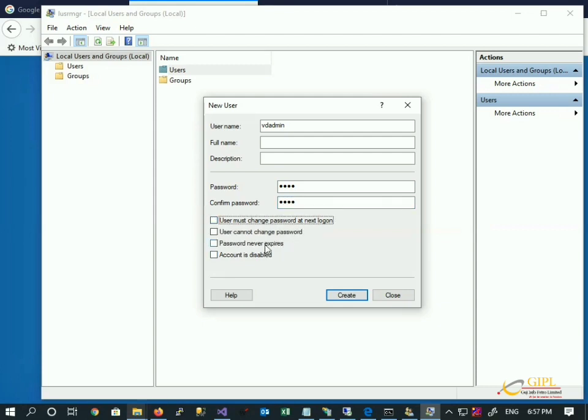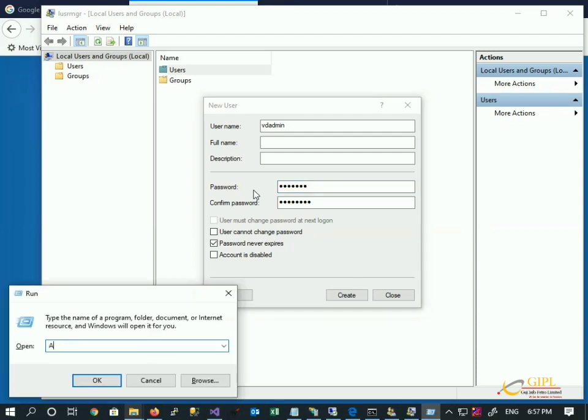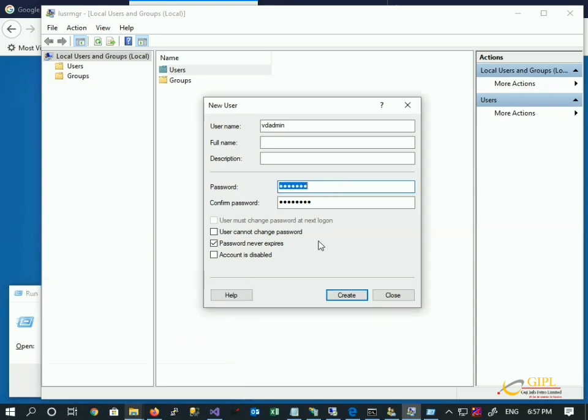I am changing all these settings because otherwise it won't allow me to log in remotely. Create password does not meet the policy. Let's create a harder password. I'm keeping the password as admin at 123. Why I am showing you this? Because you can follow the same steps.